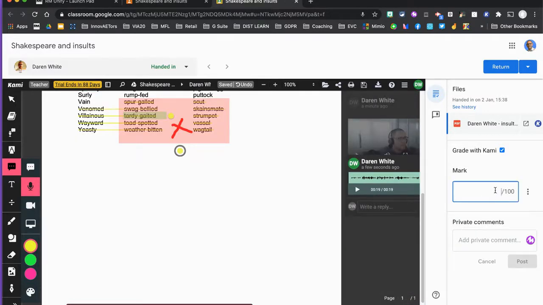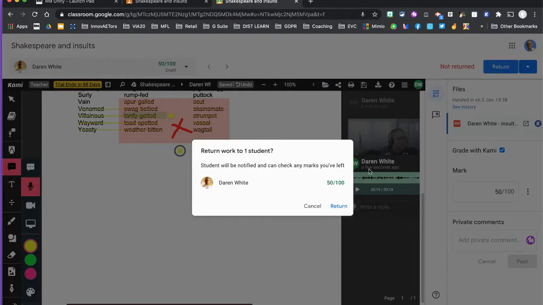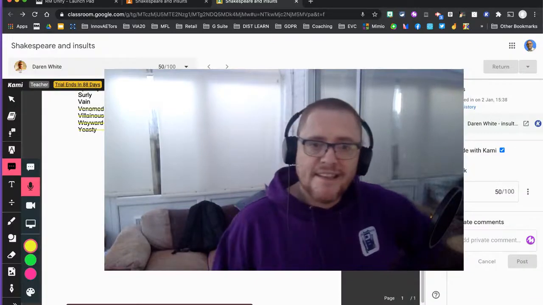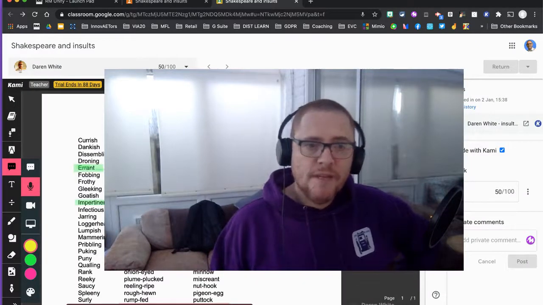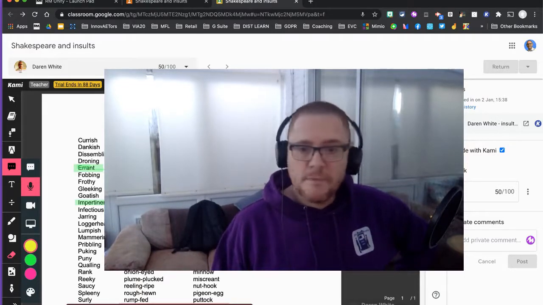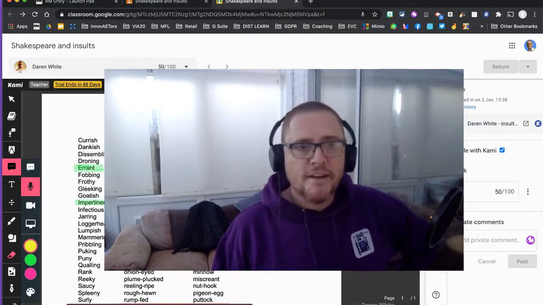We can give them their mark. We might give them 50 out of 100 for that. And then we can return it to them as we want to. But we've not had to do anything with our PDF other than upload it and allow Cami to work with it. So really, really useful, particularly if we're downloading resources from the internet and such for online learning. Give it a try.